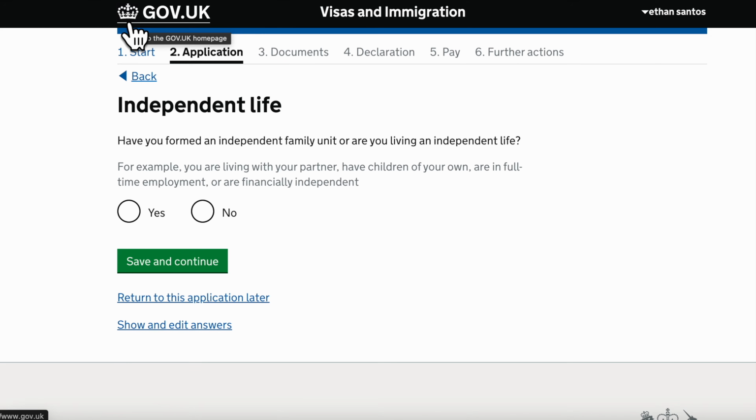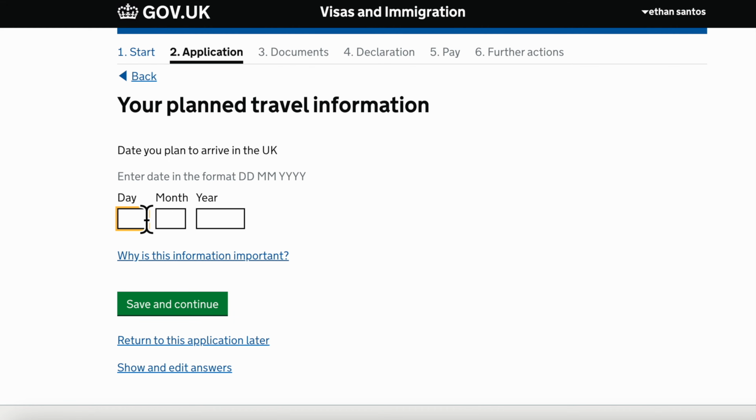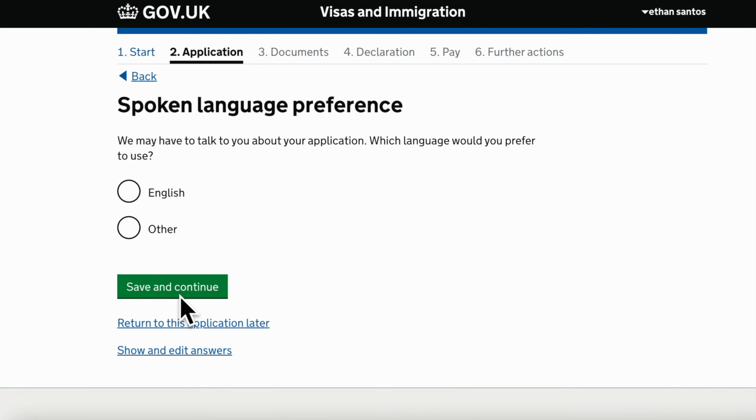It says here independent life. Have you formed an independent family unit or are you living an independent life? No. Make sure that you already have a date in mind when you will enter the UK, because once you are given a visa, you will only be granted 90 days to go inside the country. So go ahead and put in the date you want. Then save and continue.